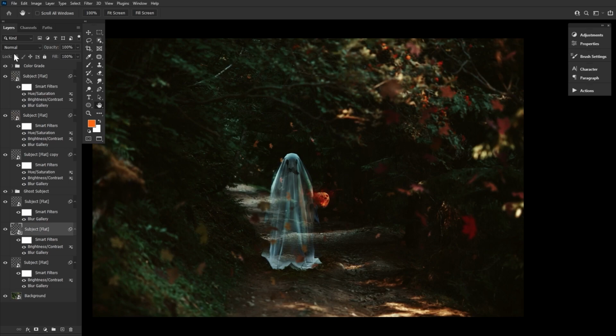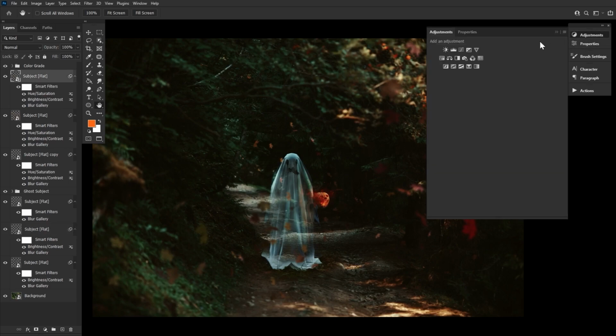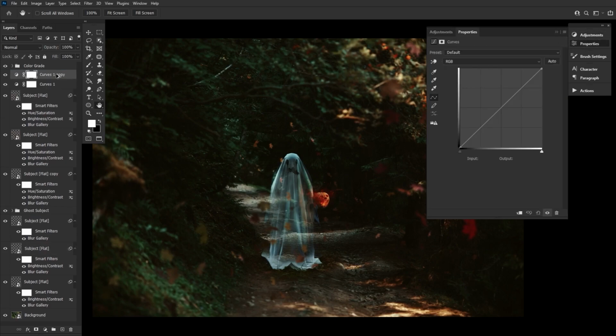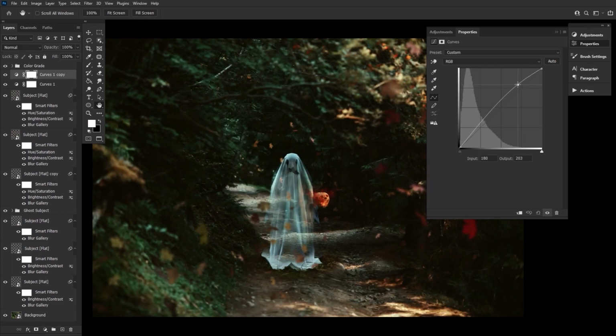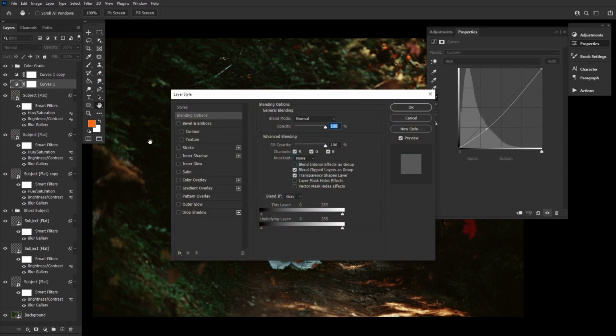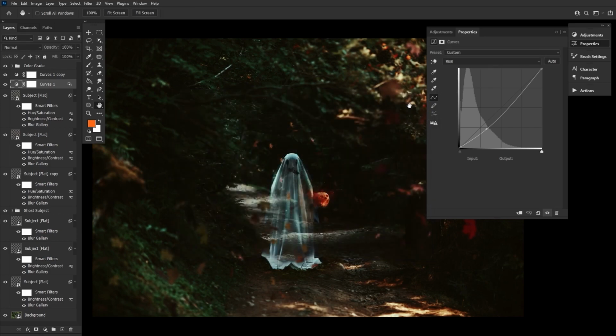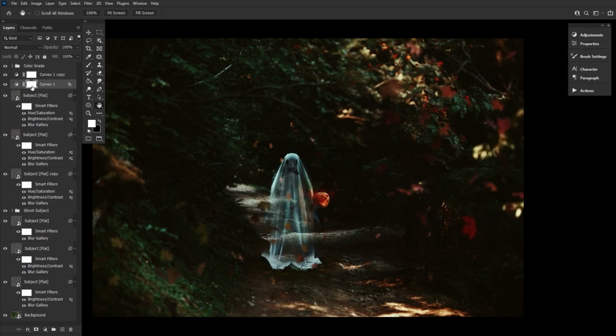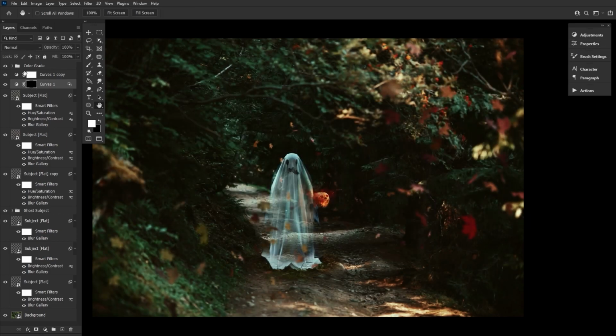And to finish things up, we're going to create two curve layers right below our color grade group. One bringing up the highlights and the second bringing down the shadows. For the shadows curve, you'll also want to adjust the Blend If settings so they don't affect the image's highlights. We're going to fill both the curve layer masks with black.